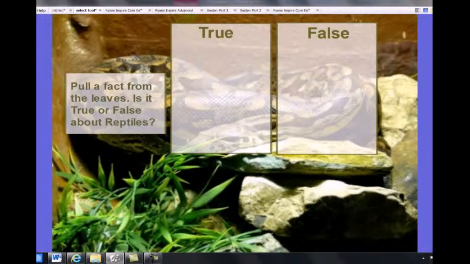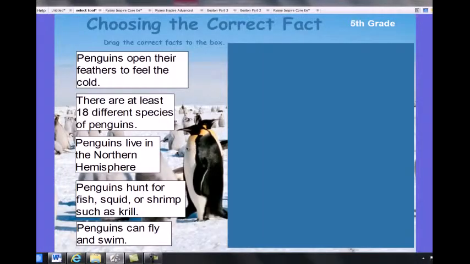Now this is a fun presentation too, which we'll show you how to do later. It says pull a fact from behind the leaves. Is it true or false? So I'm going to come behind the leaves here. I'm going to click and hold on a word that's hidden. Using the Select tool, it brings the layer out. Again, very exciting and fun to use with the students.